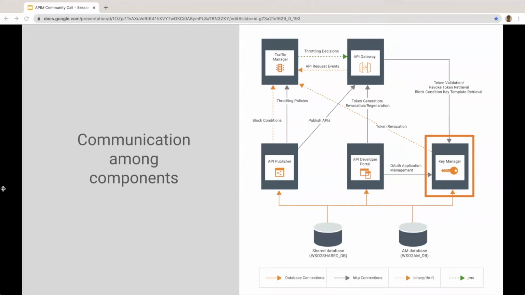With respect to the databases, the key manager communicates with the API Manager database, or what we call AMDB, to store user access tokens that are used for verification of API calls. The user-related data are stored in the shared DB, which is also being used by the key manager component for authentication and authorization purposes.